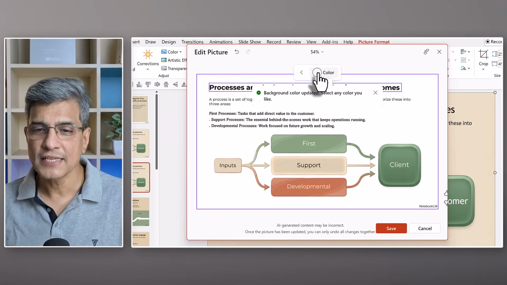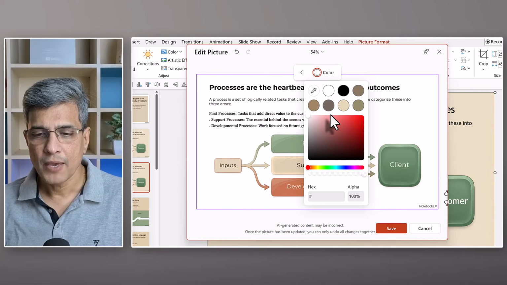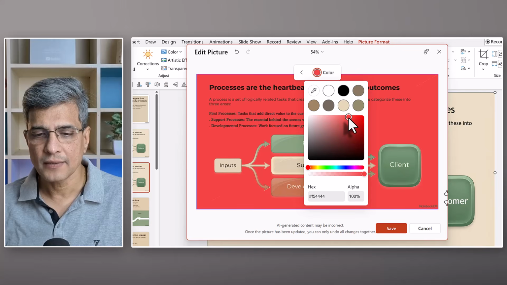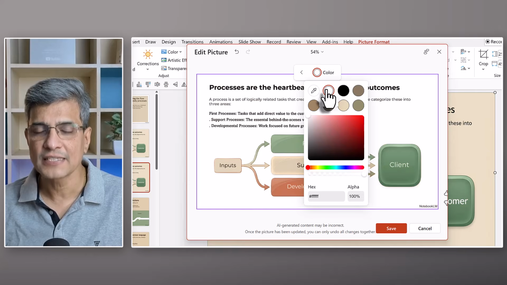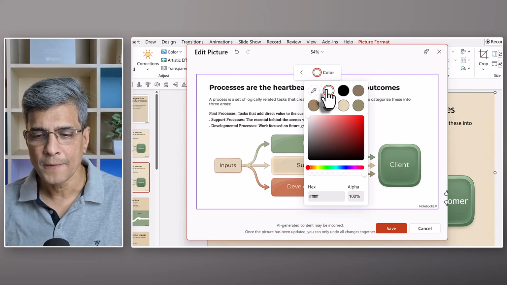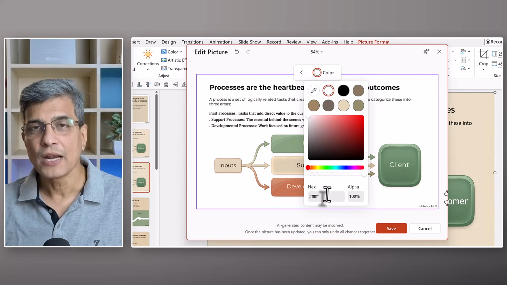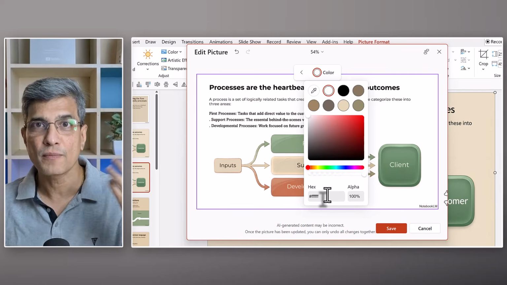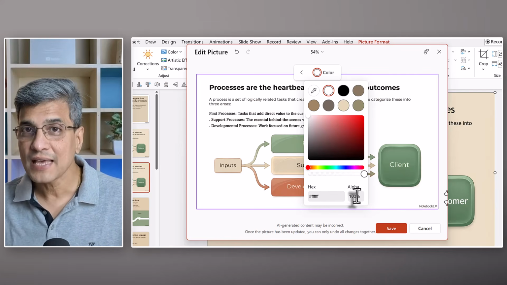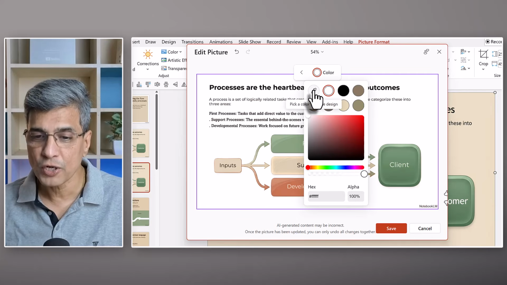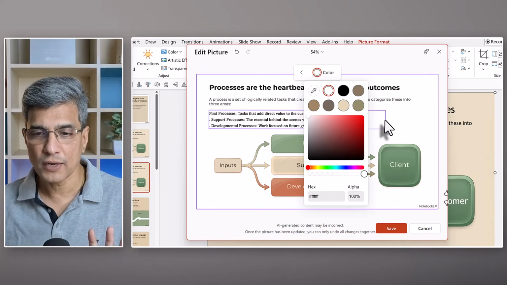And if I want to change the background color to some other color, maybe like say this red, of course, it looks atrocious, but then you have the option to change the colors to anything that you want. And the best part is you can even feed the exact hex code here and you can get the precise color of your brand if you choose to. You can change the alpha level, you can change the eyedropper to pick a specific color. You have total control here.